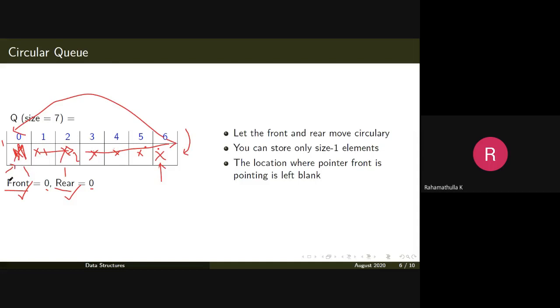Initially your front and rear pointers are pointing to 0, the 0th position. So your queue is empty. You can check the same condition, front equal to rear, for emptiness of the queue. Now insert an element. Your rear will be pointing to the next position. The rear pointer is incremented and you insert at this position. Insert one more element. Your rear pointer will be pointing to the next position and you insert at this position, and so on.